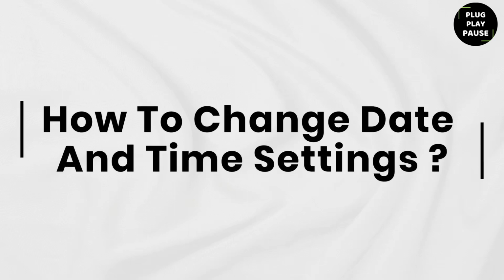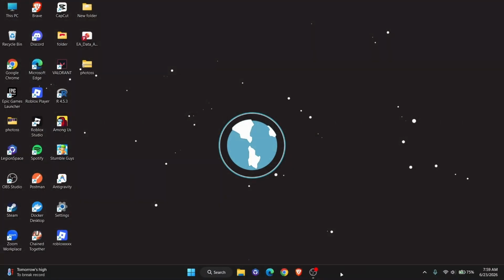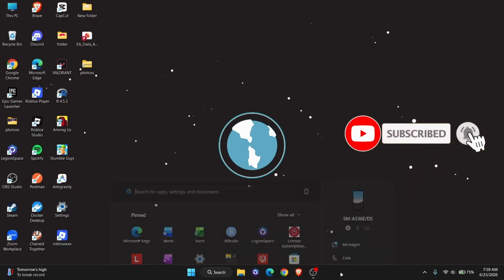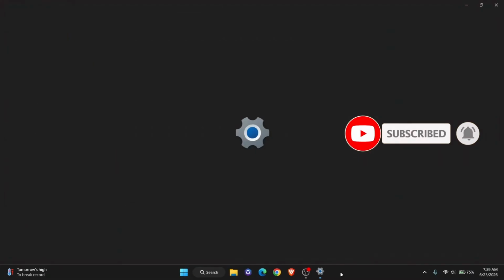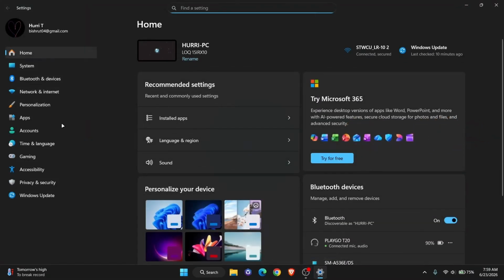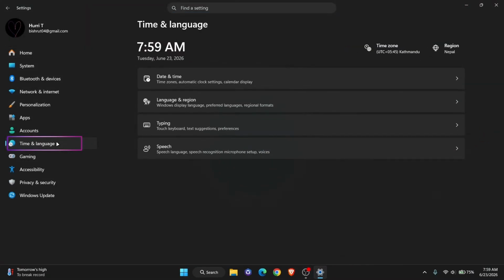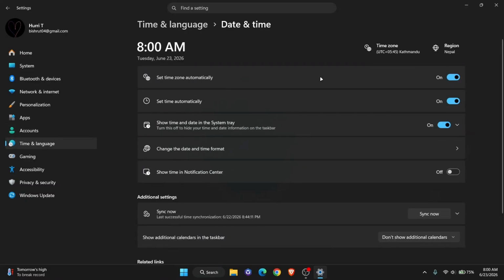How to change the date and time in Windows 11. This tutorial shows you how to set it manually or let Windows keep it accurate automatically. First, click the Start button and open the Settings app on your computer. From there, click on Time and Language in the left sidebar. After that, click on Date and Time on the right side of the screen.